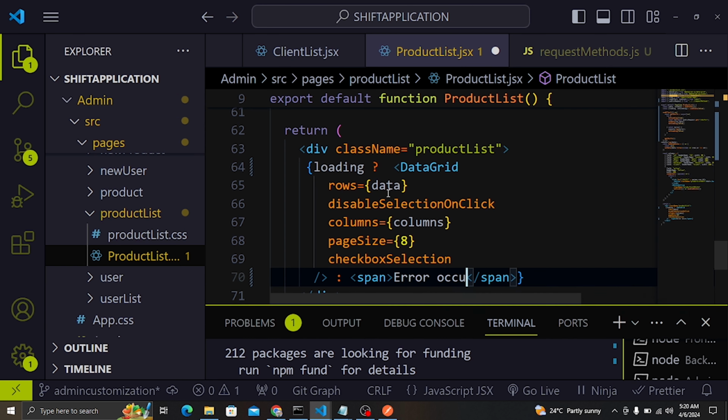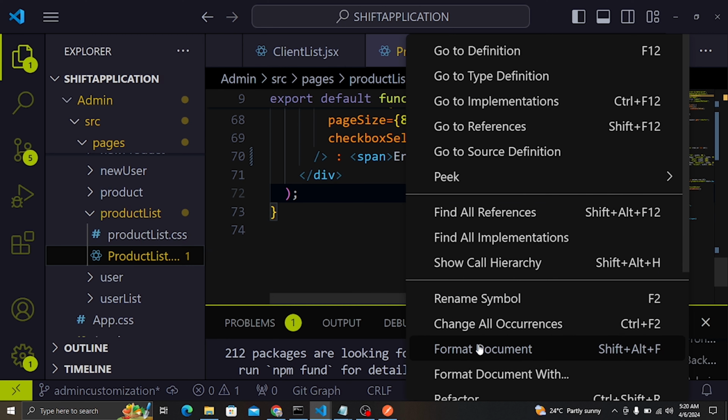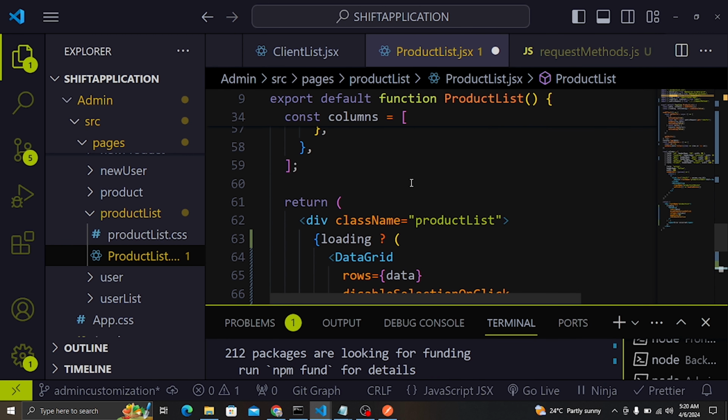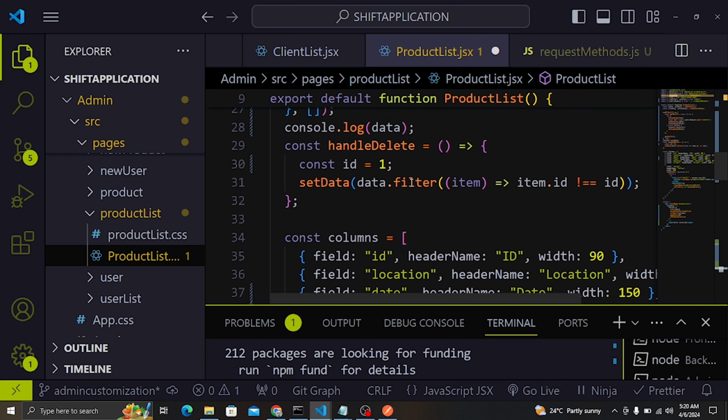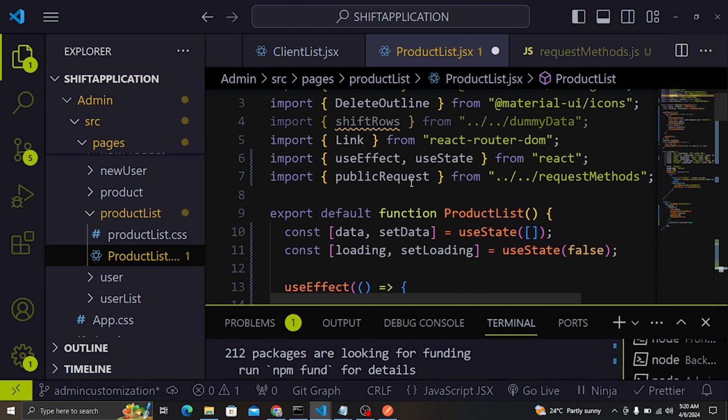So here I'm going to just format my document. I have formatted my document there. And now let us start by looking at if this will work.